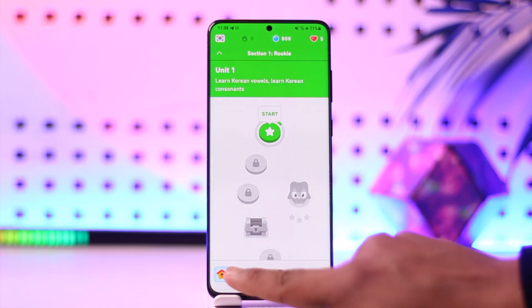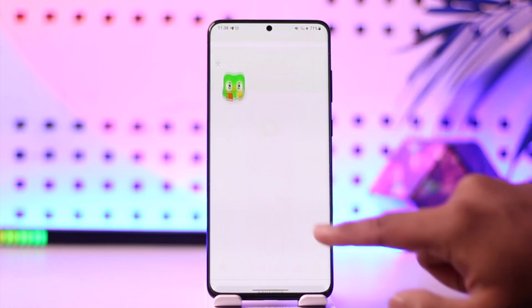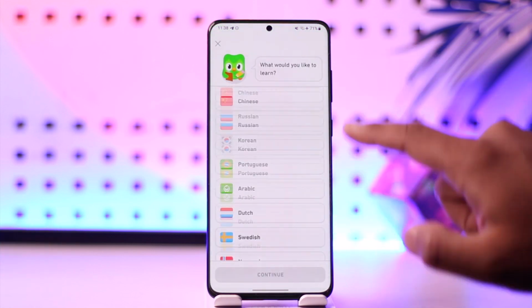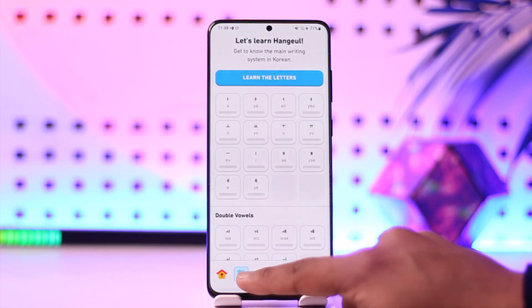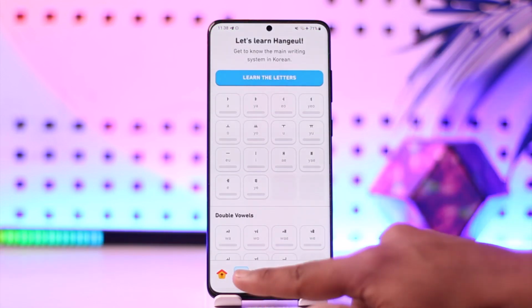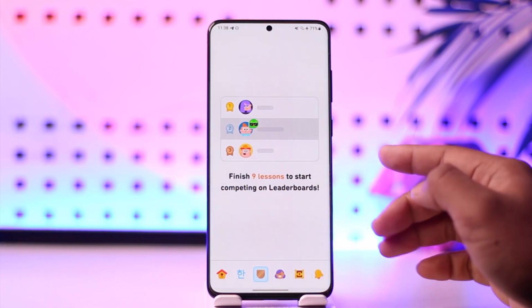If you want to learn a language, when you're on the home page, you'll find the flag icon where you can just tap on the course option, and then you'll be able to simply select the language that you would like to learn. If you come to the second tab, you'll be able to see the progress of the current language that you're learning. The third tab, which looks like this, will ask you to finish the lessons to compete on leaderboard.